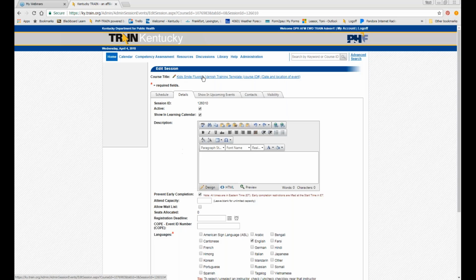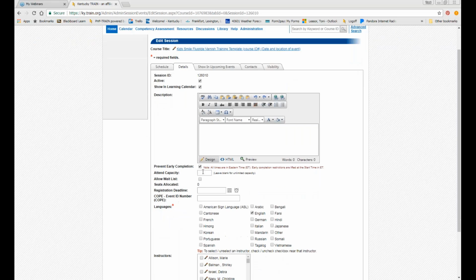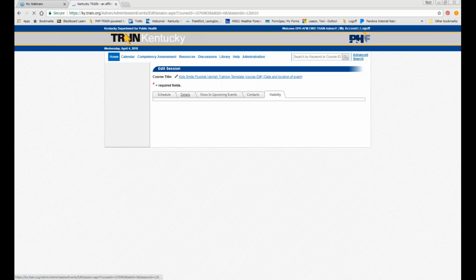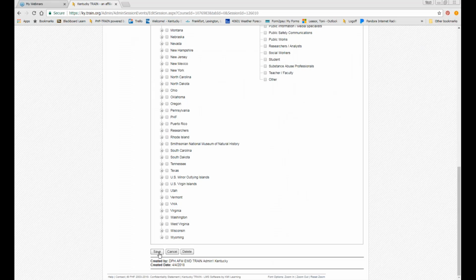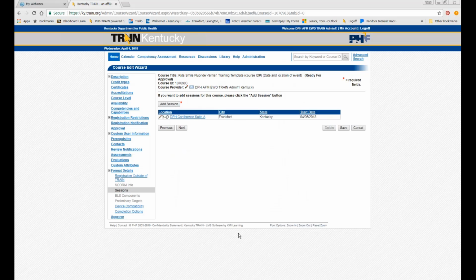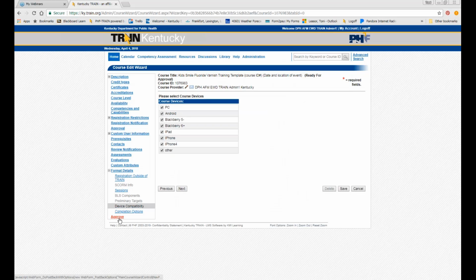A lot of times, especially with the Kids Smile course, they do have a capacity, and they also have a registration deadline. So make sure if they did request that, those are in there. And make sure the visibility is set to Kentucky, as you can see. All right, that's about it.